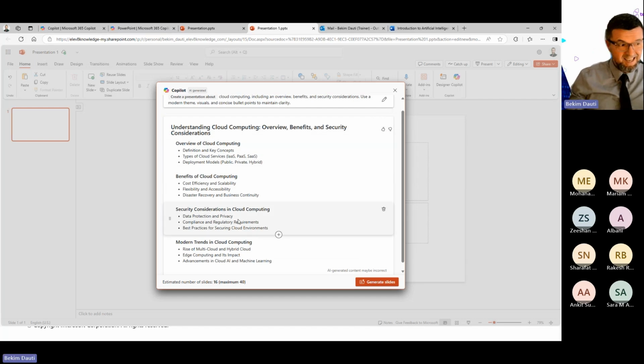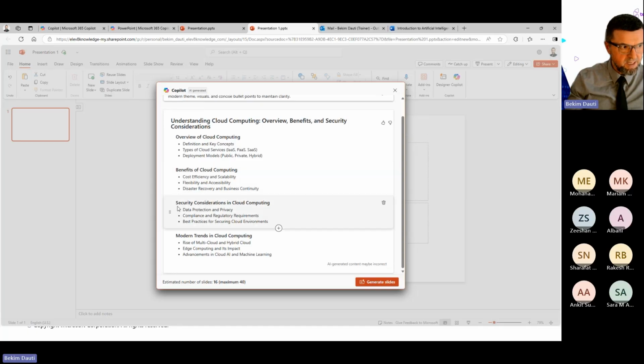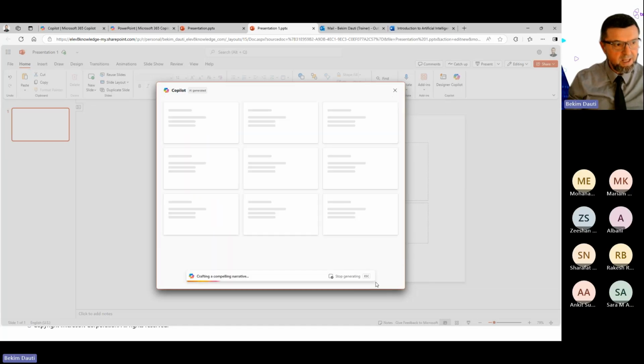Fewer slides, huh? It was more before, but now it's less. Why? Because it's not that I wanted more slides. It was the things that I needed. And now I'm having all that. And this is the overview, this is the benefits, this is the security and modern trends in cloud computing. And generating the slides.